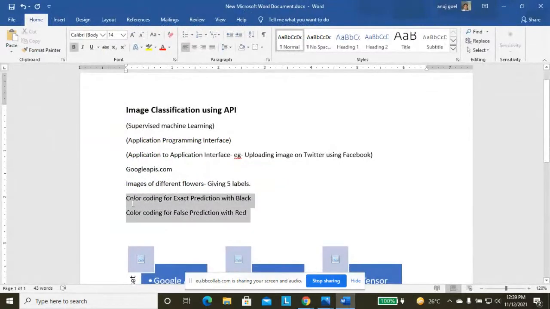Here I am comparing the predicted value with the actual value. Initially we have 5 labels, then we make the predictions, and then we compare. That last part is that comparison. If our predicted label is the same as the actual, the label will come in black. If our prediction and actual do not match, the label will come in red.